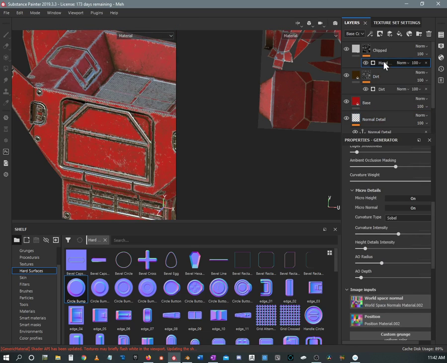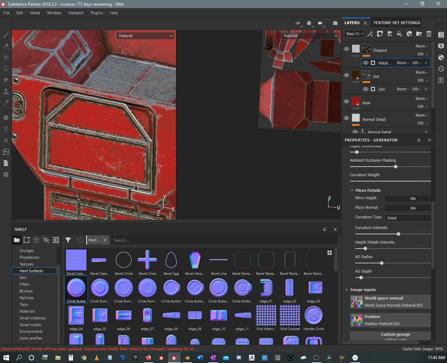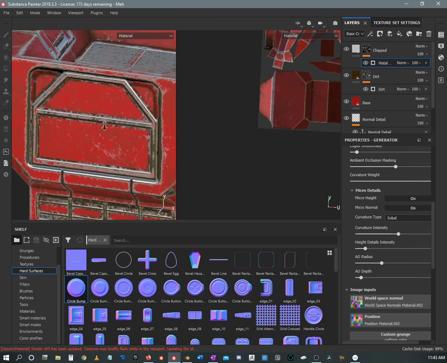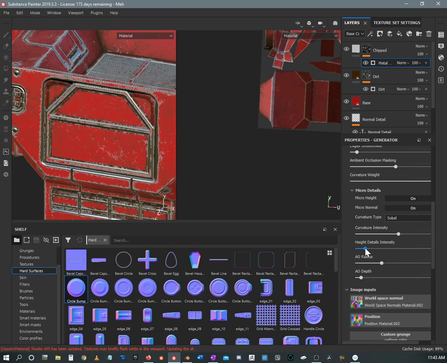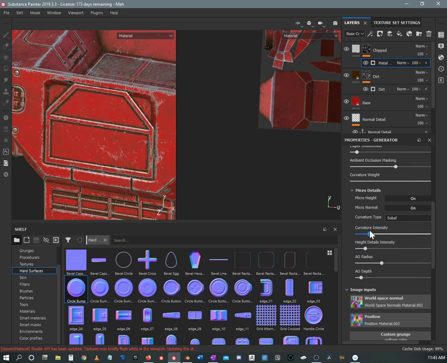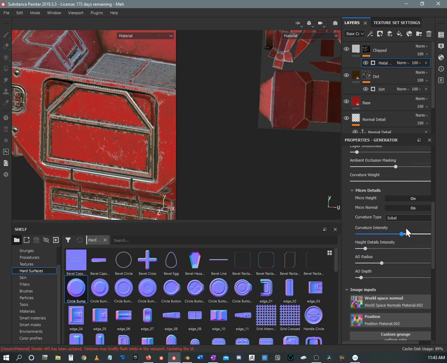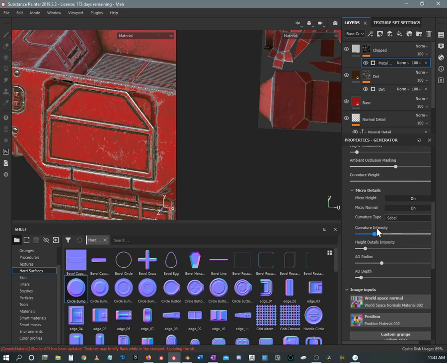So let's go into the chipped metal. In here, the micro details where we turned them both on, we have a bunch of different things that we can adjust to affect how heavy-handed or how light the effects are from our micro details. And we can see that updating on the model.